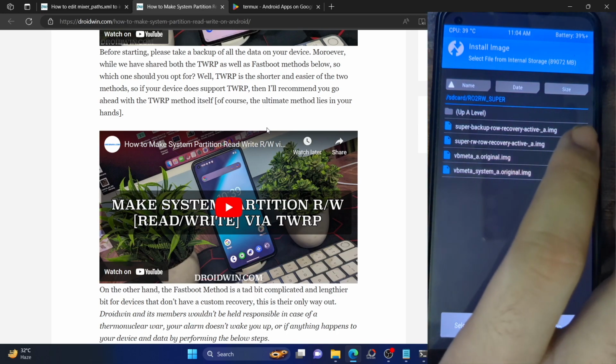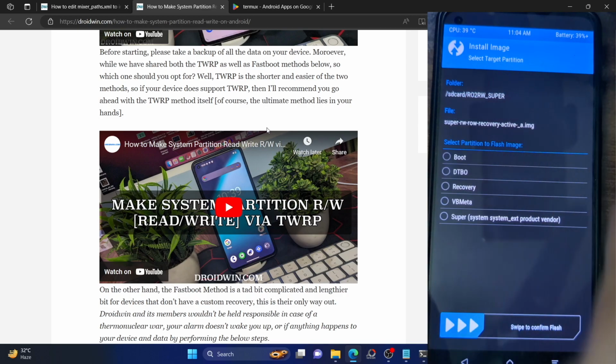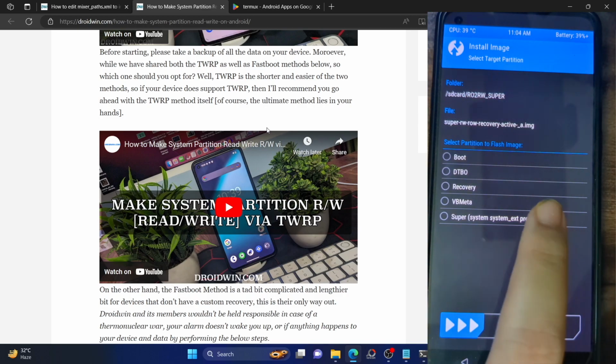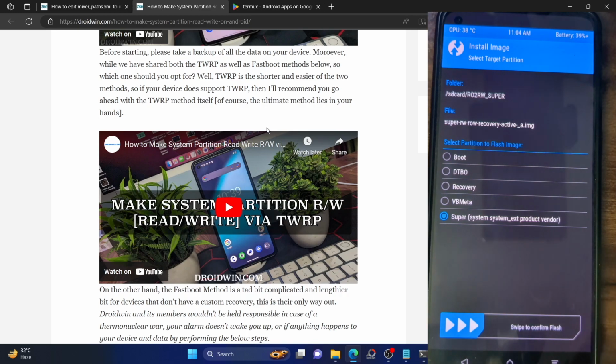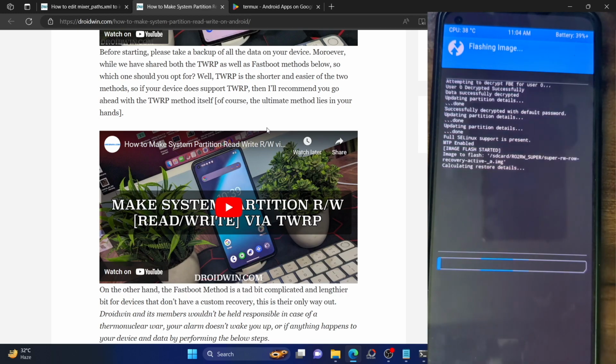Make sure you are choosing the RW file. So choose super RW and then select the super partition, and now perform a write swap to flash it. The flashing will now begin, and it will hardly take up to 8 to 10 seconds maximum, as opposed to the fastboot method, wherein in fastboot method it could take up to 10 to 15 minutes, but in case of recovery it only takes up to 10 seconds, and that's all it.